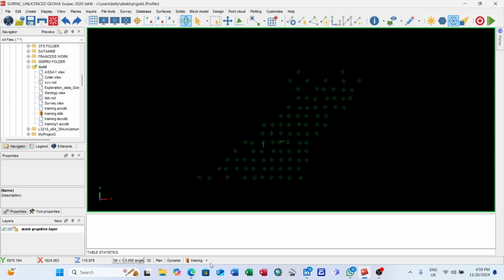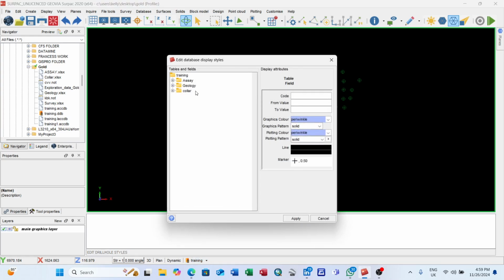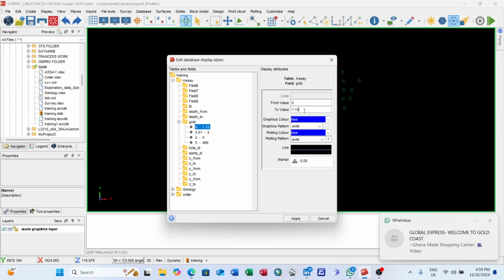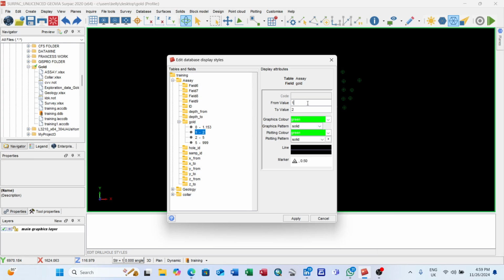The next thing we do is go again to training, display hole styles, the assay, then the gold, open it. We have 4, so we are going to use only 2 for the waste and the ore. Click on this from 0 to 1.153. We give it blue, and from 1.153 to 999. So anything that is above 1.153, we consider it as ore.